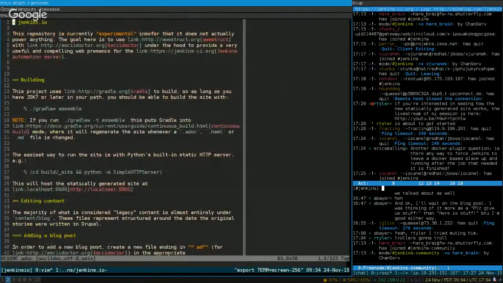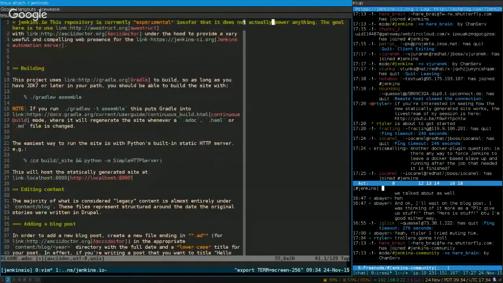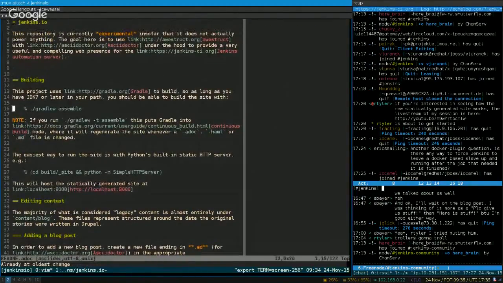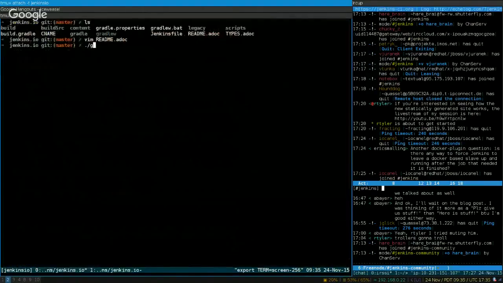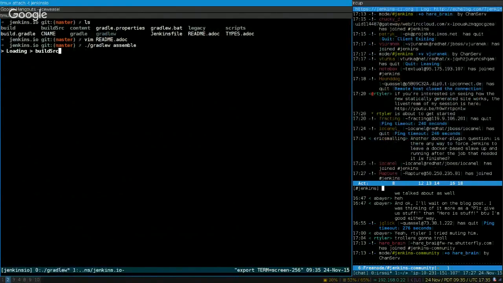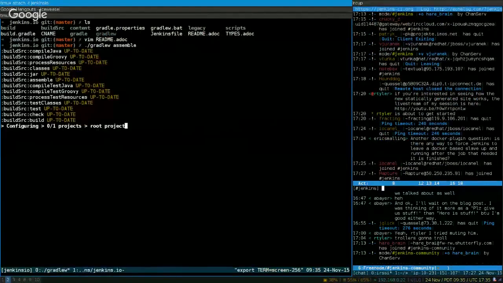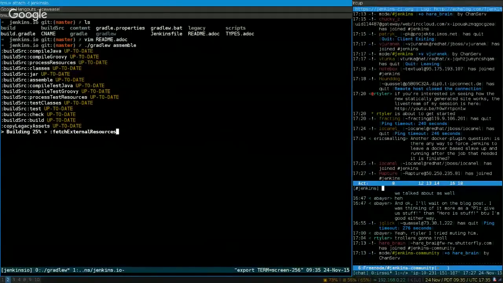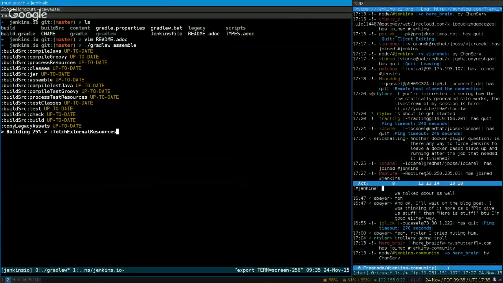And one of the nice things about this being a Gradle project is it's very easy to build. Oops, caps lock is on. It's very easy to build. So I can build the site with just gradle assemble, which is what I'm going to do right now. And what this will do on the first build run is resolve all the dependencies, make sure that it's got everything that it needs to build the site, and then it goes through a series of tasks. And one of those tasks, which is running right now, is fetch external resources.